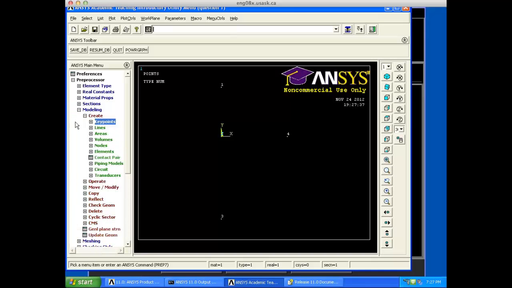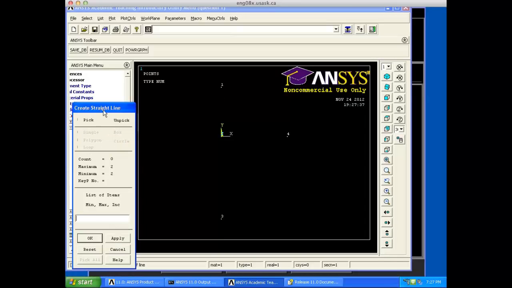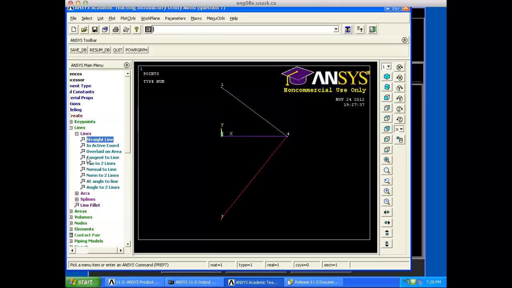Then we create the lines between the points. So create lines, straight lines. So this is a pick box. Use it, click, line we got. Okay, just like that. Click OK. Alright, so this is the geometry of the first question.